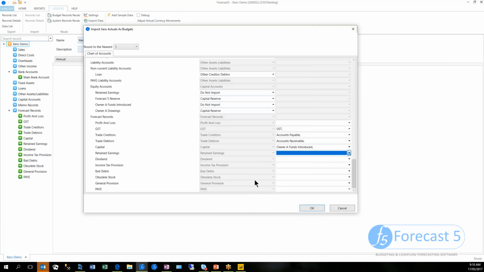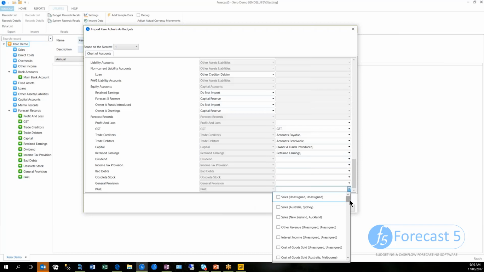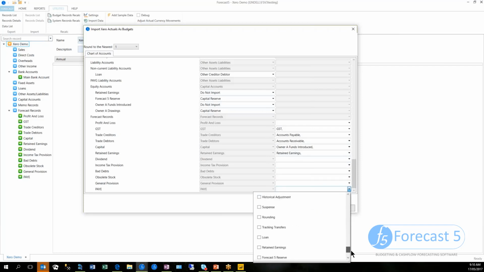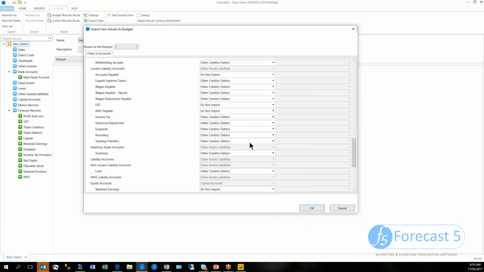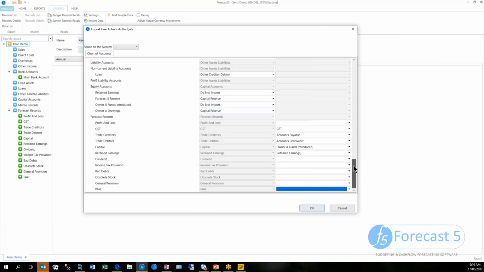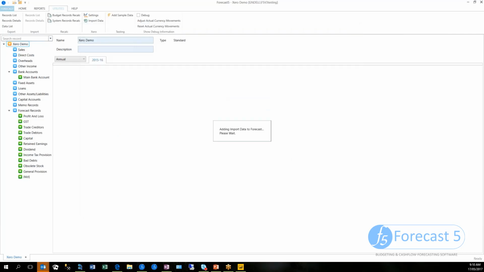So we map each of those records, and we can work down, and then the final one we would do here is the PAYE, which sits there as a PAYE payable, and we can just check that we did not import those. So, simple form, we've now mapped each of those records to their counterparts inside Forecast 5. We prevented them being imported twice. It is not a major problem if it does, because you can still delete them. And then we now process the import.